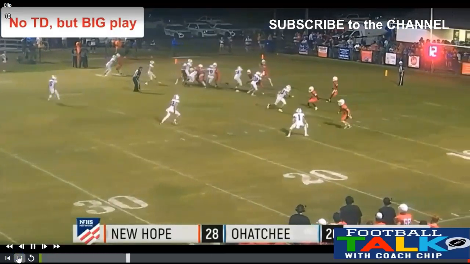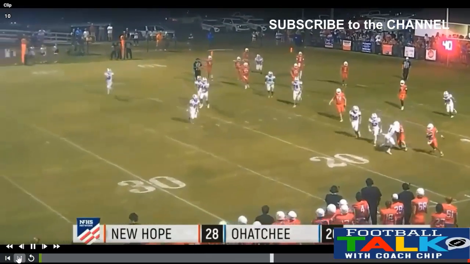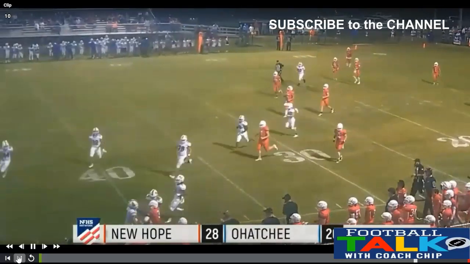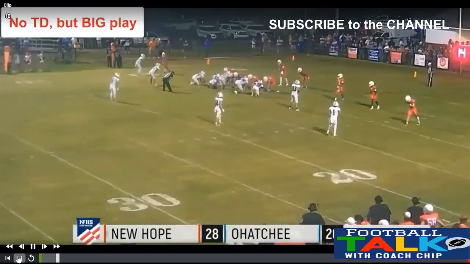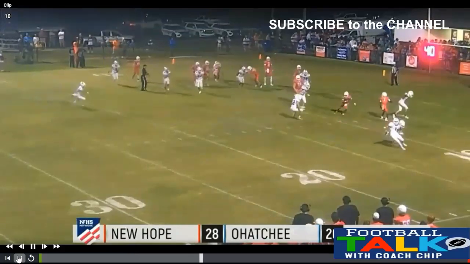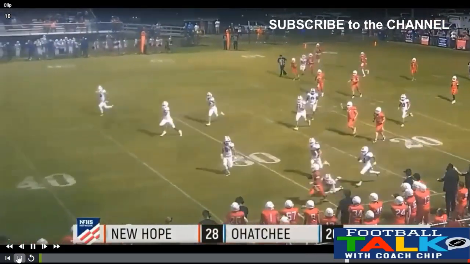All right, this is not a TD, but it's a big play. That kid right there and the running back from Ohatchee, and I don't have a roster on these teams, I don't know who they are, but the running back and that slot receiver were sporty. That kid right there, he is quicker than a hiccup.